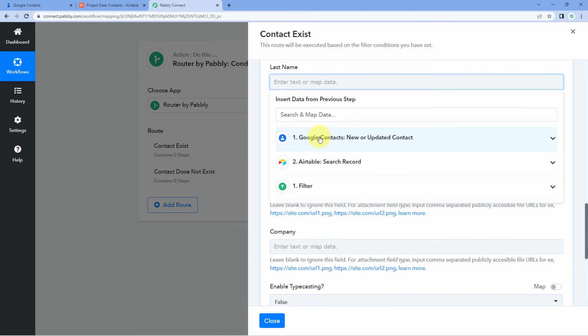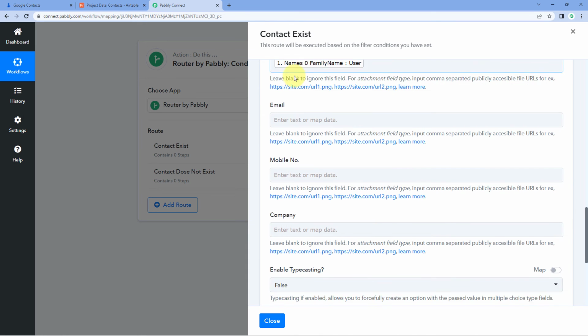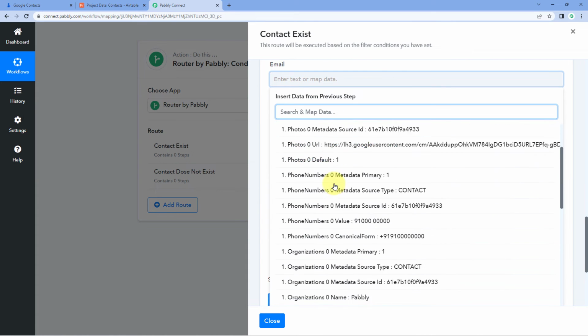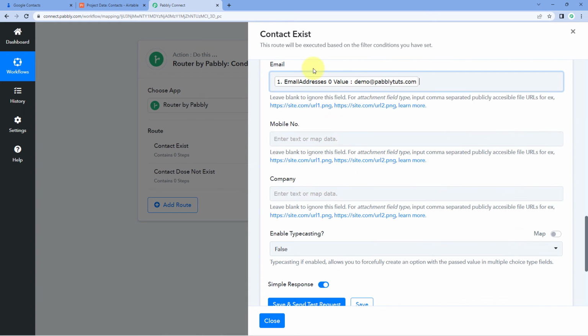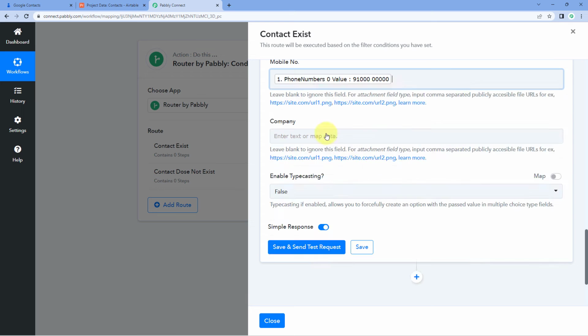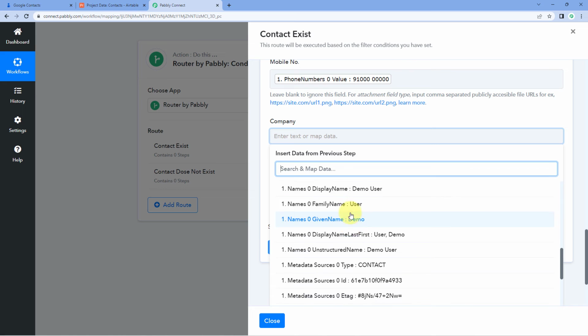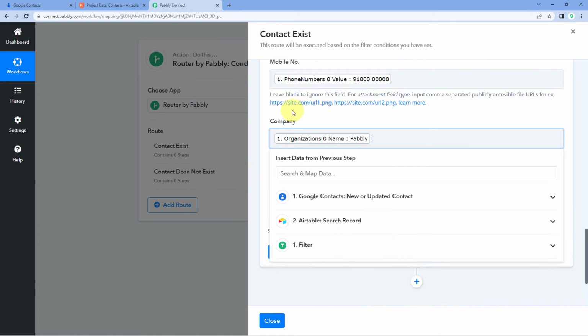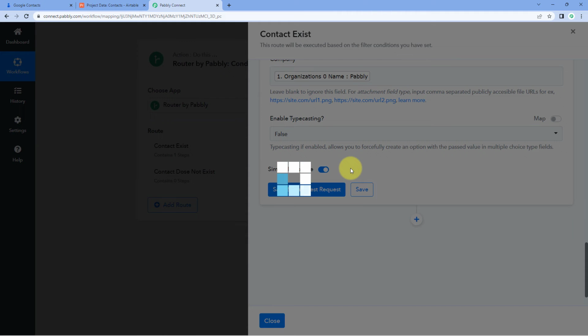Now follow the same process of mapping for last name as well. So from the drop down, map the last name, then map the email address, just scroll down and map the email address. This is it. Then let's map the mobile number. So from the drop down, this is the mobile number, and the company at last. So this is the response of company, organization, and map it. And then just click on save and send test request button.